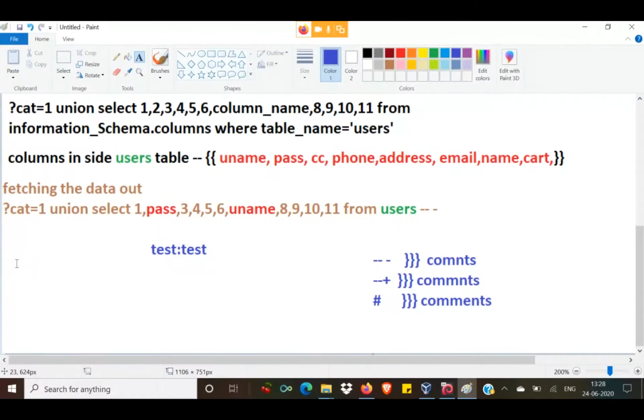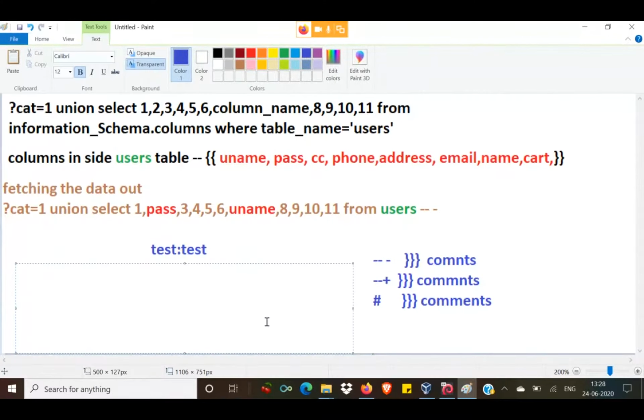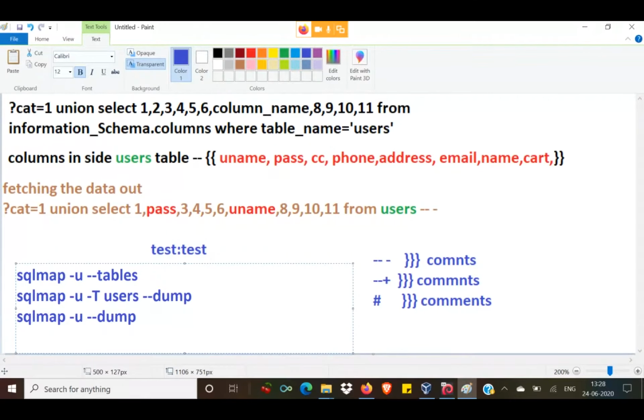So the commands for sqlmap are: sqlmap -u for the URL, hyphen hyphen tables for enumerating the tables. Once you get the table name, you use it with -T and do a hyphen hyphen dump to enumerate the data out of the specific table, or you can just type hyphen hyphen dump to dump everything.